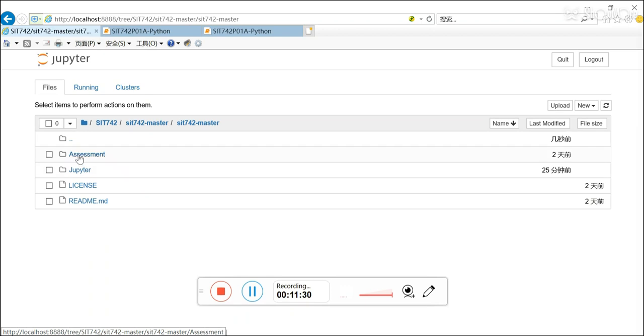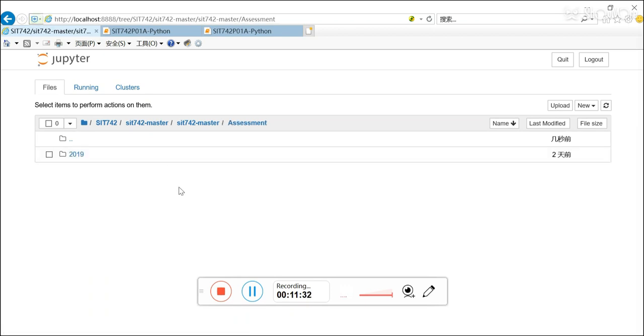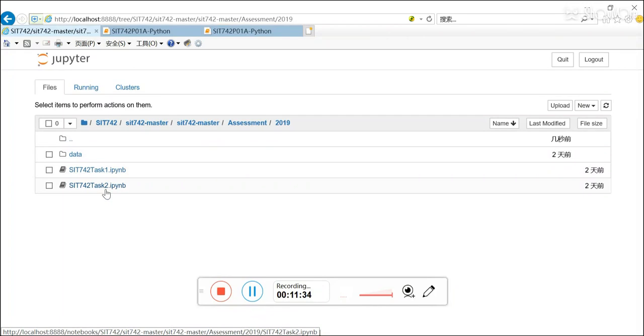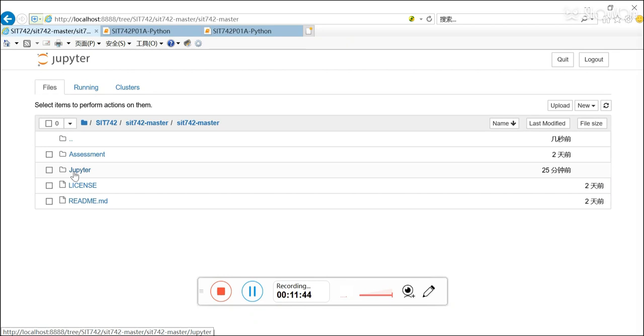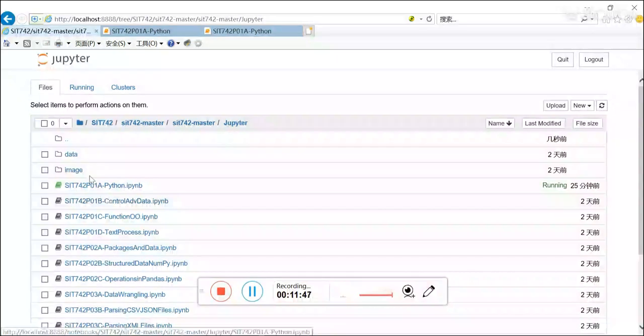You have two folders: your assignment folder, with two assignments in Jupyter Notebook format, and your data folder for finishing your assignment. Also, if you go back to the Jupyter folder and click, you see all the Jupyter notebooks we are going to use for the lab session. You see the little green book icon, and if it's green, it means these Jupyter notebooks are already started in your session, which means I have running Jupyter notebooks in this Jupyter Notebook session.